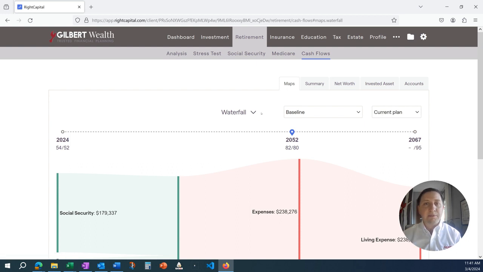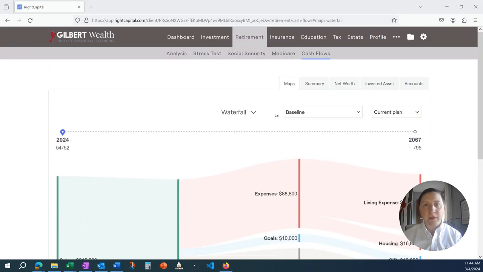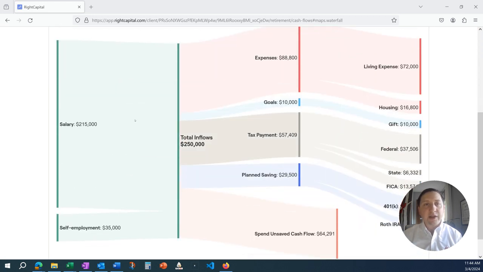The Maps tab provides 2 views of your overall cash flows. The first view that you have in Maps is the waterfall view. The waterfall view is read from left to right, with income on the left in green and expenses on the right, as shown by its high-level categories. This is a great visual way to see where your expenses are and how much they're taking up of your income.